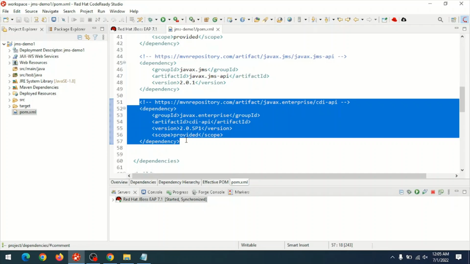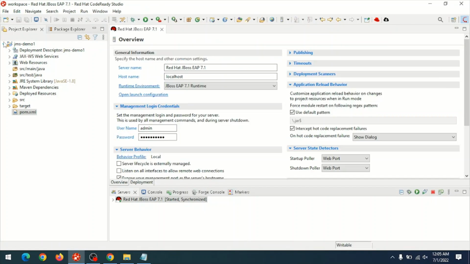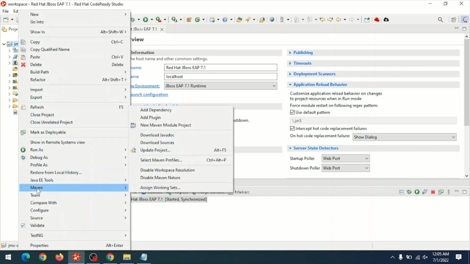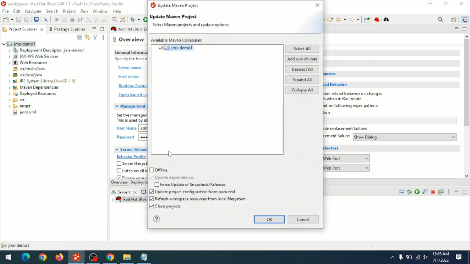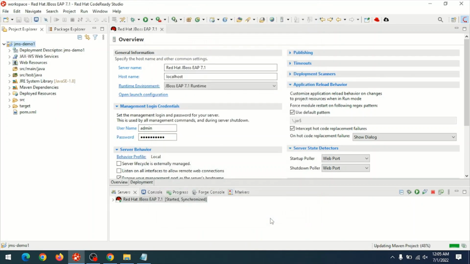Then save the file pom.xml and close and update the project by choosing the project root directory, right click and use the option Maven, Update Project. Then click OK. Once the project is updated, then we can start implementation of JMS.